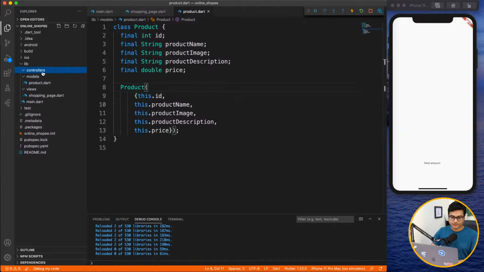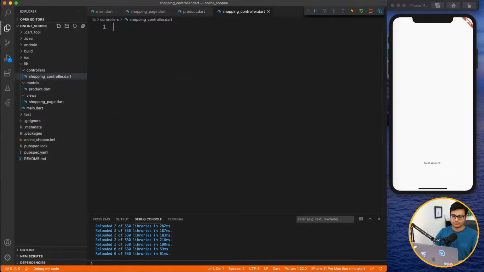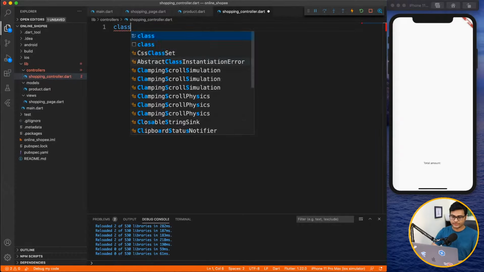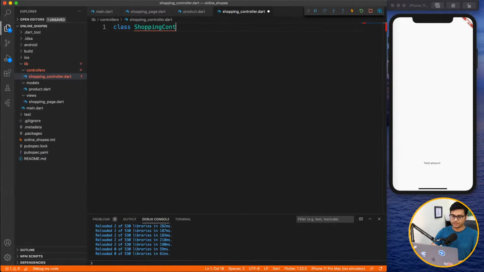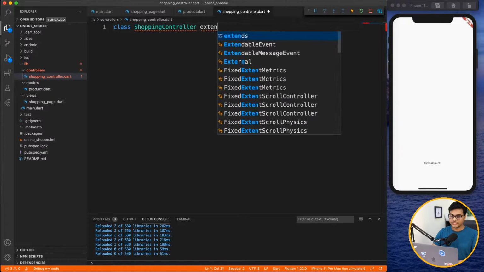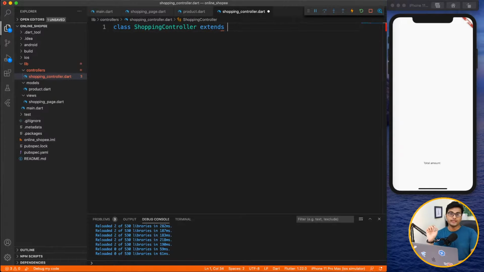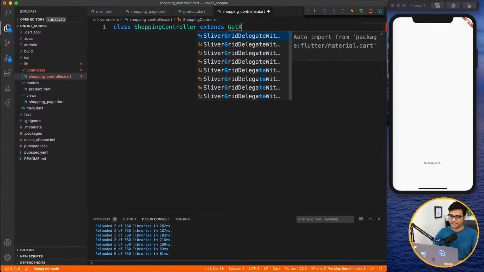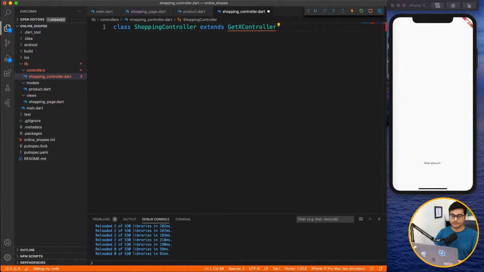So let's go to the controller folder and add a new file. I'm going to say shopping controller.dart. Now let's create a class called ShoppingController, and this will extend from GetX controller. So let's say GetxController. We didn't get any suggestion. Why? Because for that we have to add a dependency.